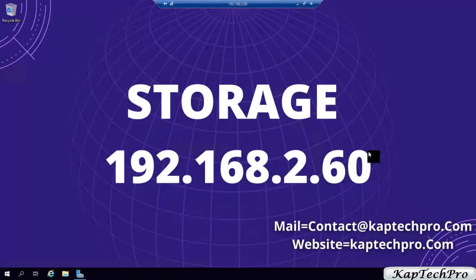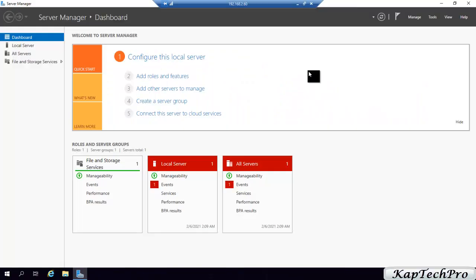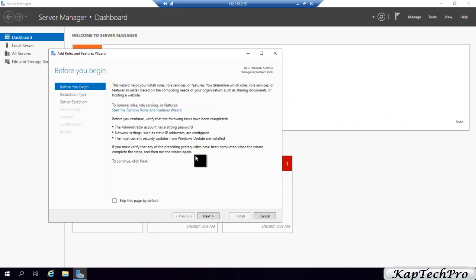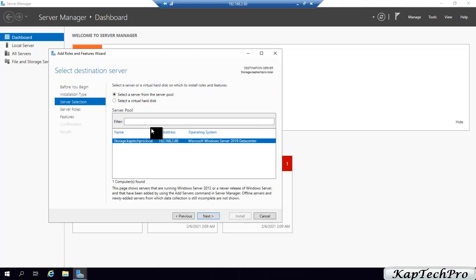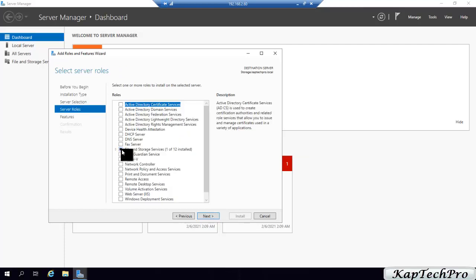So friends, as you can see, now we are on our storage machine. Now we'll open Server Manager. On the Server Manager dashboard, we'll click on Add Roles and Features. On the Before You Begin console, we'll click on Next. We will select role-based or feature-based installation. Click on Next. On the Select Destination Server console, we will select a server from the server pool. Right now we have only one server with the name of storage.captechpro.local.